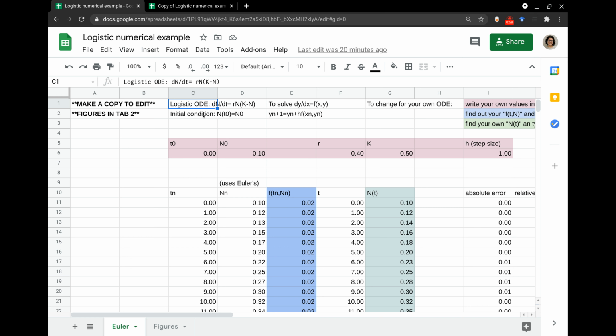So this spreadsheet is set up for the logistic differential equation that dN/dt is equal to R N times (K minus N) that we worked on in class. During your project, you'll change this to the differential equation that you use. So just follow me through how this one works so that you know how to change it for your problem.